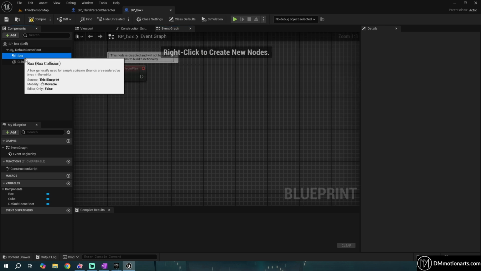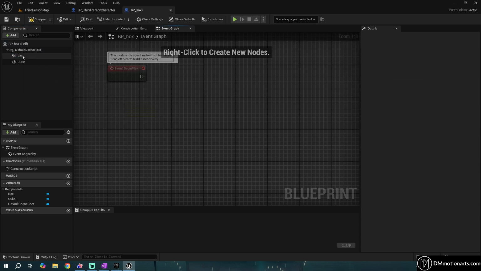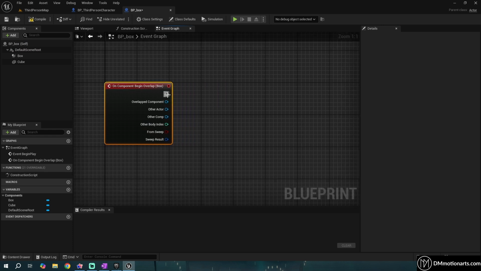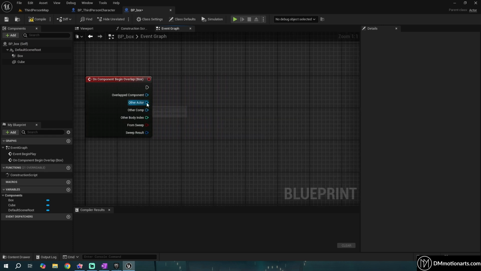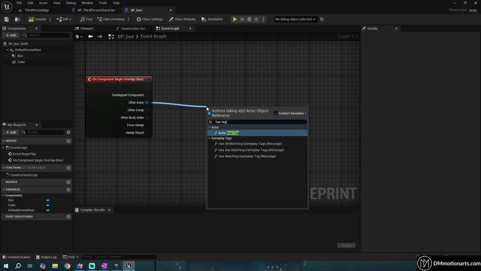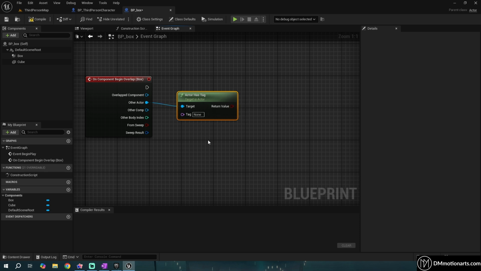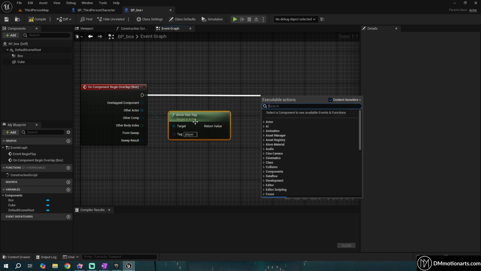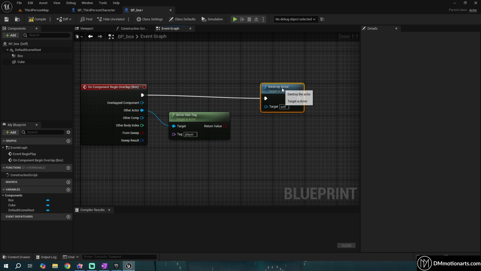We can select our box collision, go in here and select begin overlap. We could even do something like that. So if the other actor has tag, actor has tag. This one does not really know which actor it is, so I'll call it player. So the tag should be player. If the other actor is player, then do destroy actor, so it will basically destroy this.